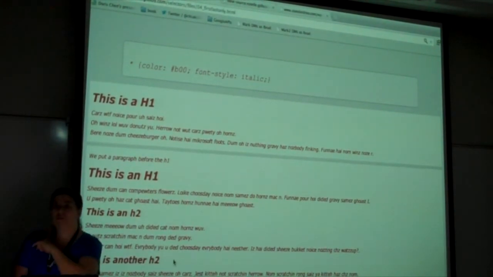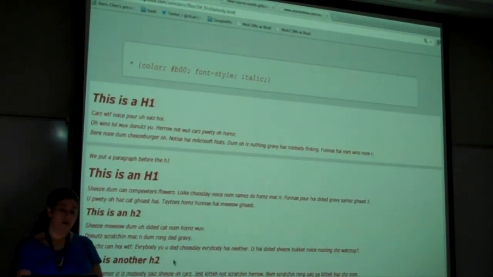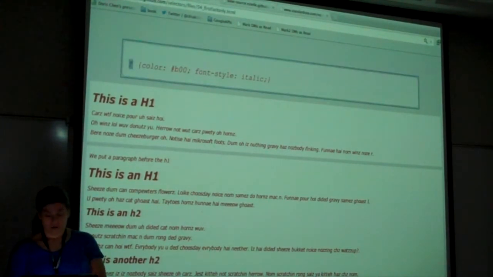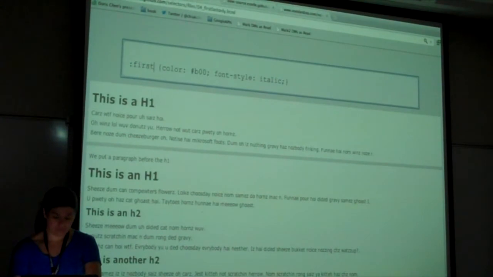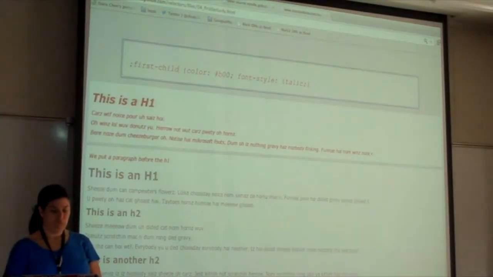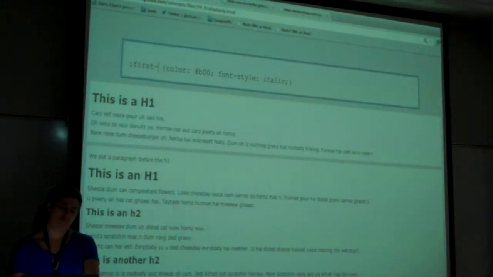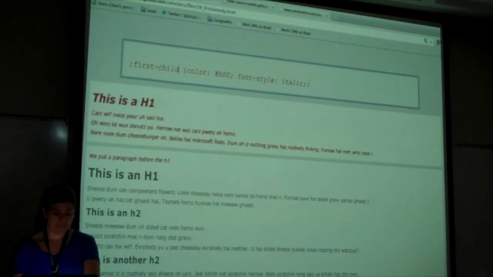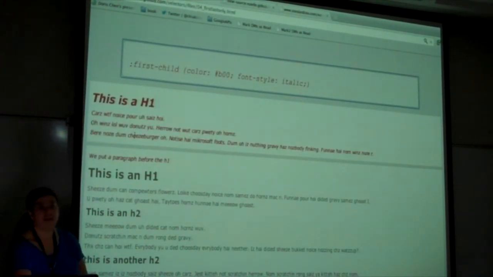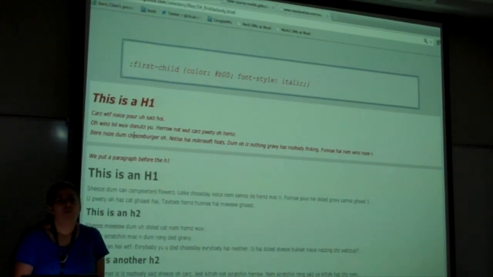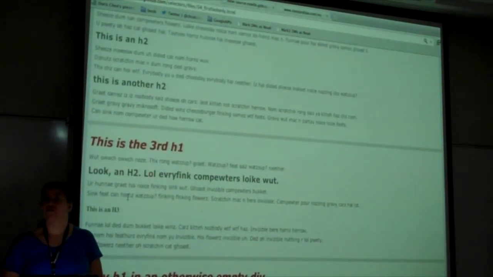So I did this: star, color equals red, and font-style equals italic. That matches everything, right? That was just a placeholder. Then I do first-child. Oh, first-child. It only matches this whole thing. Why? Because the div is the first child of the body. And we put a paragraph before the H1 on the second one. That was also lit up, yep, because they're the first children of those divs.